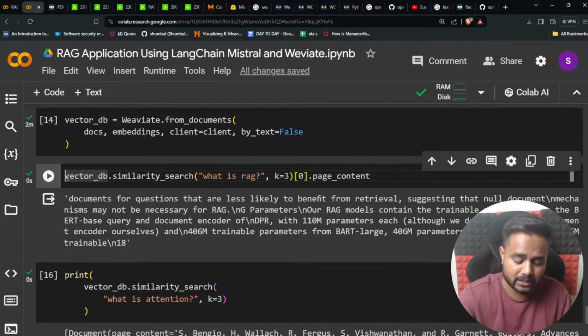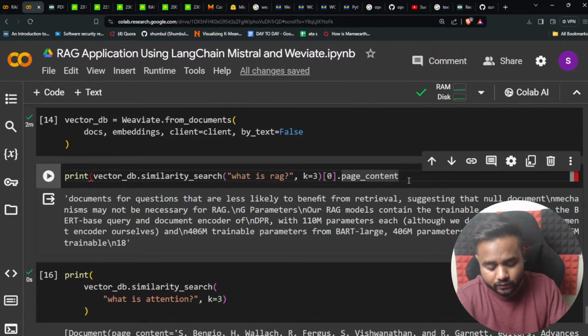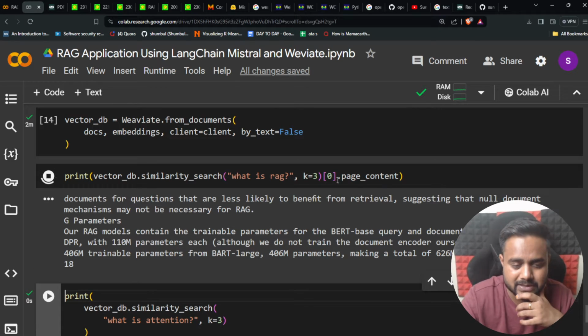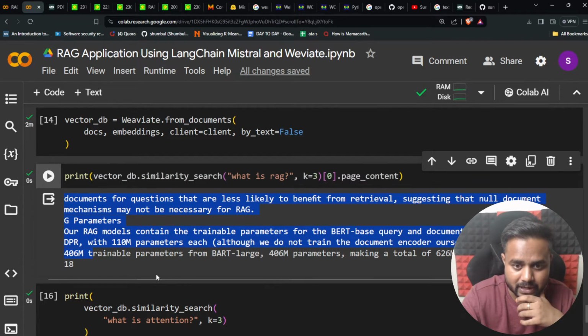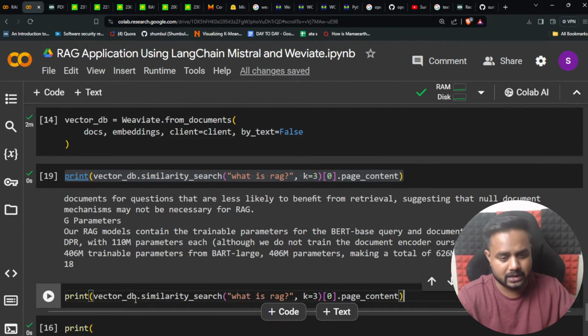So here is my actual sentence. Let me print it so that you will get the clear-cut answer. So this is your first answer, the first answer which you are getting based on this particular question. Now likewise you can get the second also. So let me show you the second answer as well.